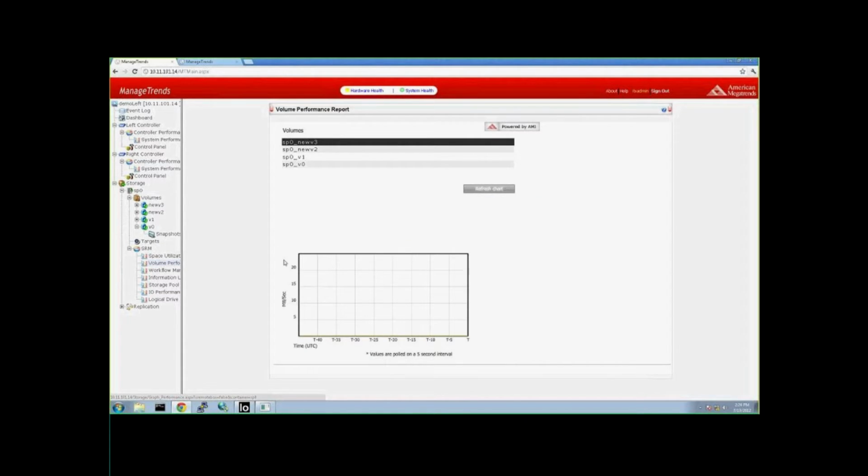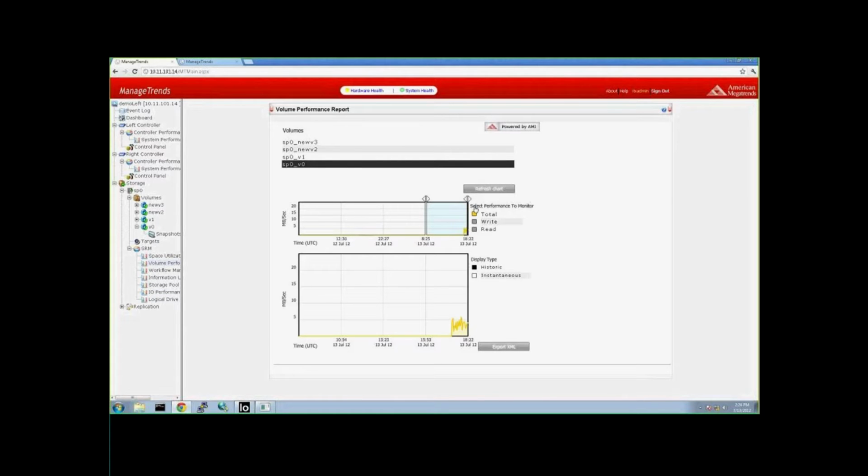Volume performance, so this does the megabytes per second on the volume. What I'll do is zoom into this section right here.